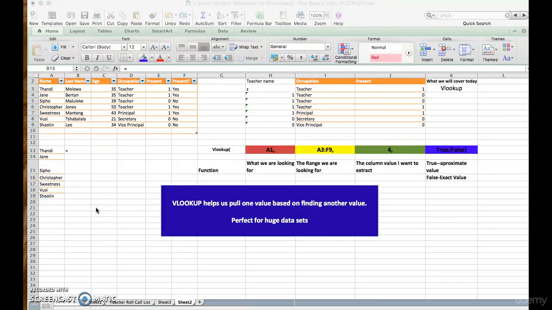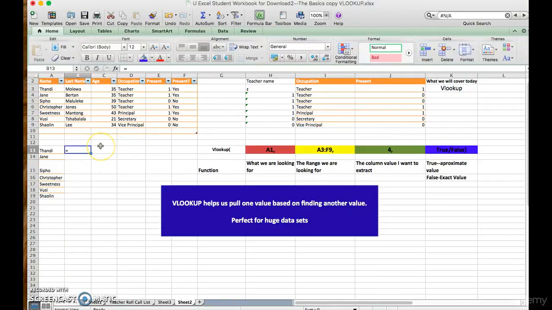So what I'm going to do is draw your attention to this part of our sheet right over here, and then I'll be talking through and explaining this information in a moment. Before we begin, I want to talk about the situation that we have. Let's say someone came to you with a list of names and said, listen, please can you find what occupation they were, and what age they are.